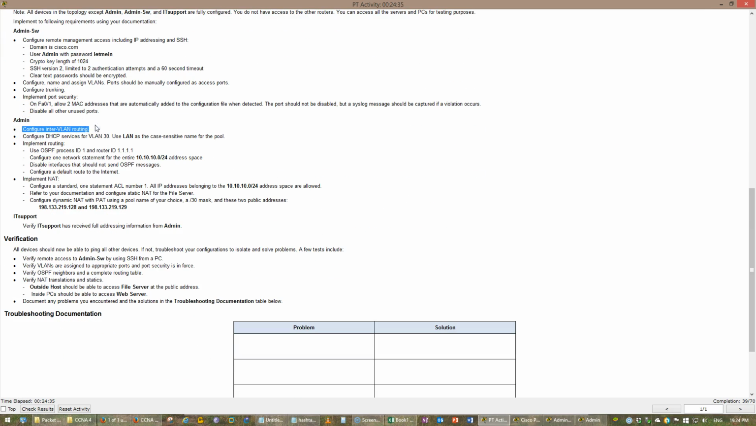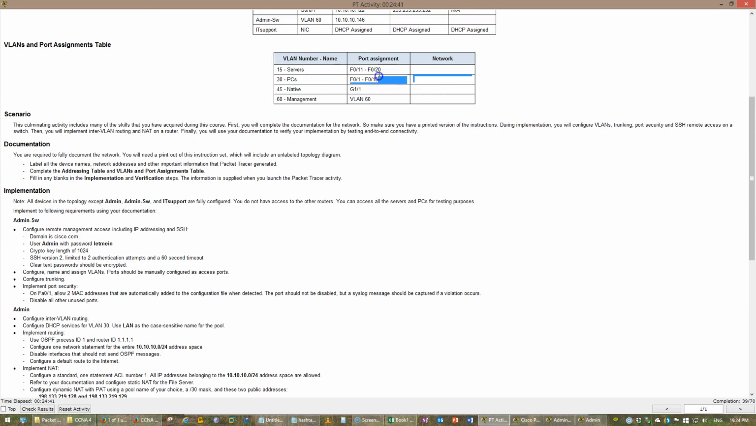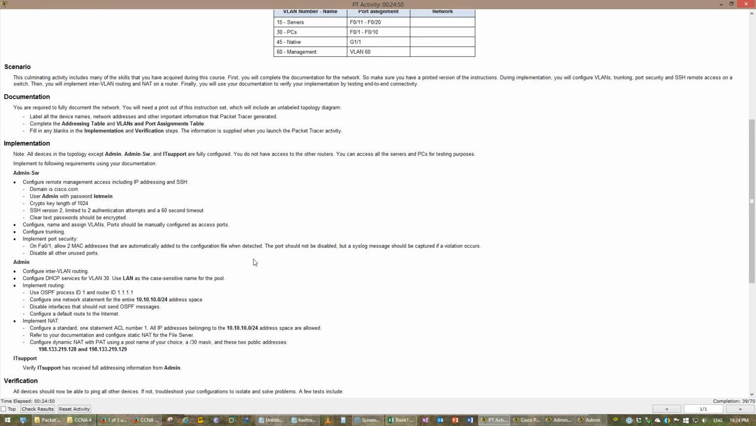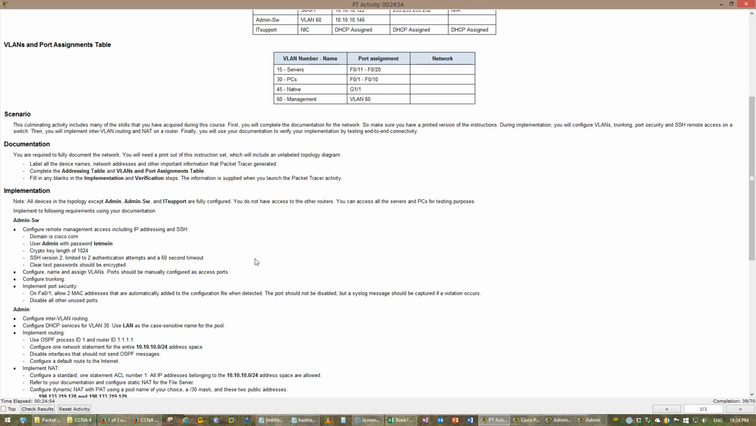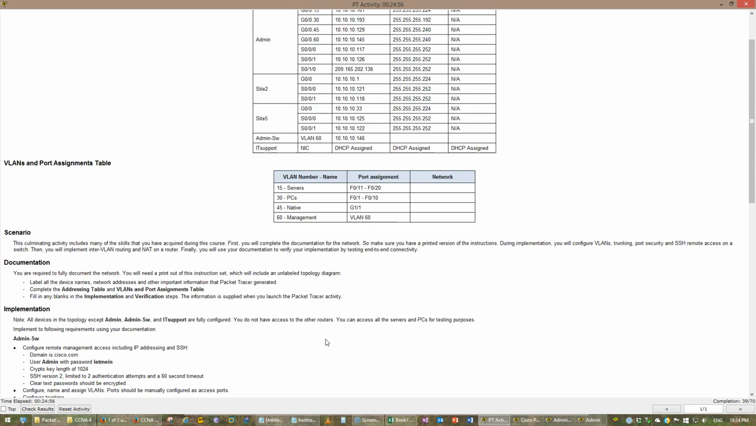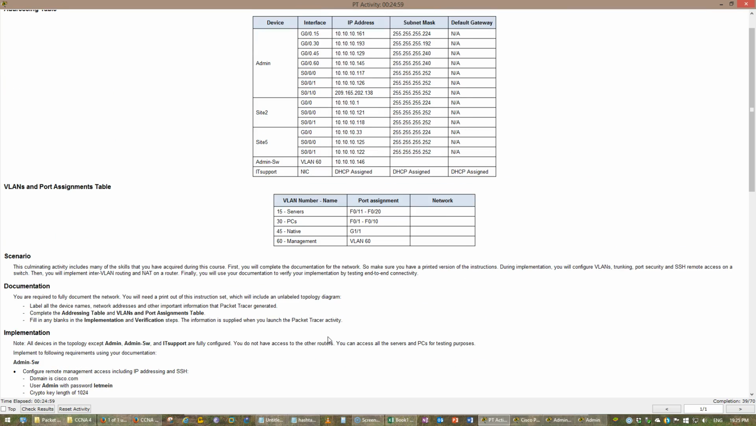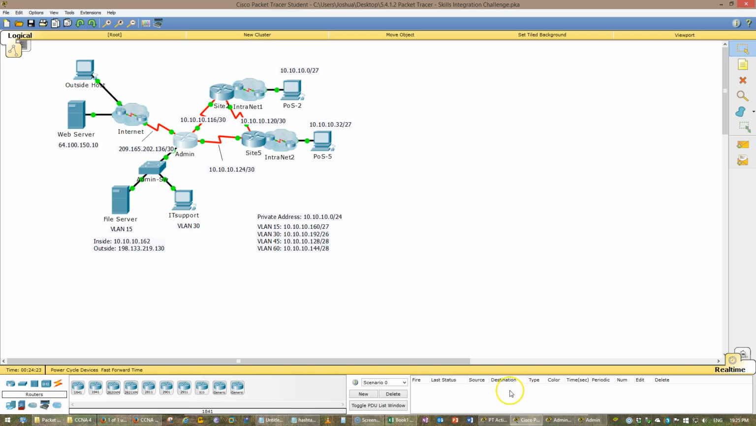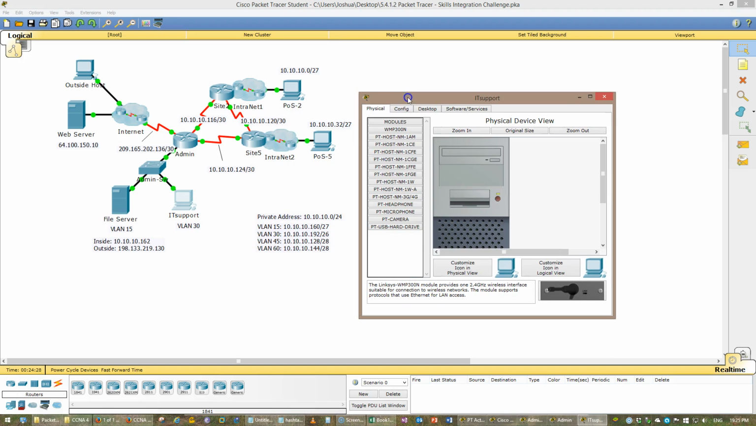Configure inter-VLAN routing, done. Configure DHCP services for VLAN 30. This is why you need these network statements up here. Use LAN as the case-sensitive name for the pool. Implement routing. All right, let's start the DHCP. Here are the networks here, too.